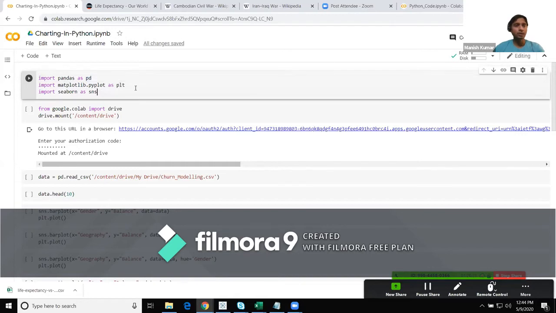So how can I execute this line of code? There are two ways. You can either click on this run cell using your mouse, or you can just press control enter, and it'll execute the code. I have already executed this piece of code, so I'm just skipping this for now. What it is doing is mounting my Google Drive so that I can read a data file which is saved in my Google Drive.